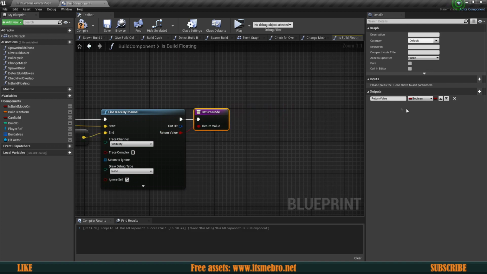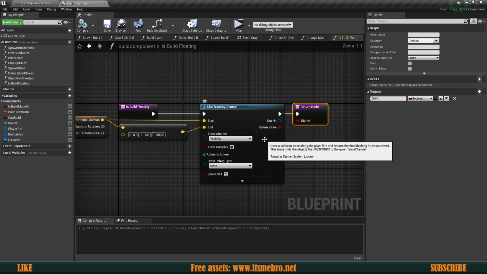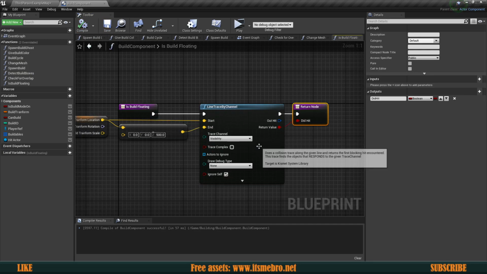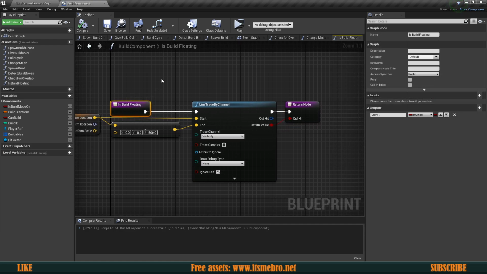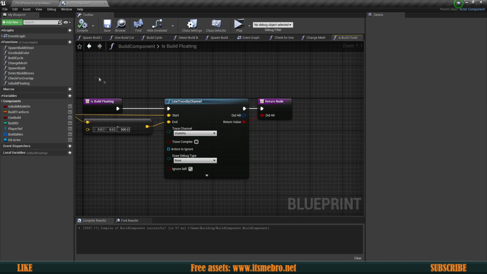So we can then just return this, and let's call this did hit. Actually, let's not, because this is going to return as true if it didn't hit anything and is floating. Yeah, so it's better if we return true if we are allowed to build. That will make more sense with the naming conventions and everything.